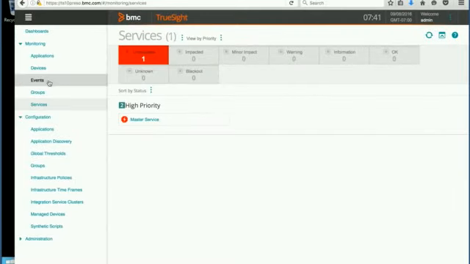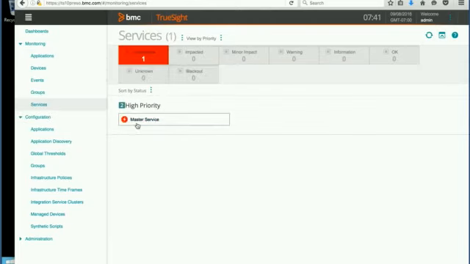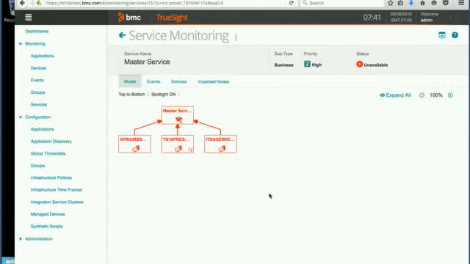And there we have it. You can see I still don't have any applications, but I do have master service, and we can see that there are some errors already associated with that particular service. And we can see that our model looks exactly as we created it in the administration console. That's all there is to it.